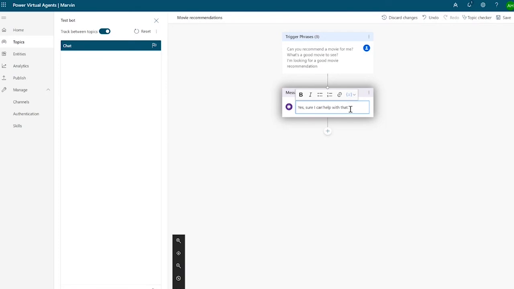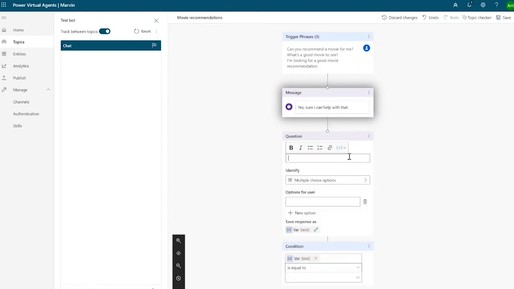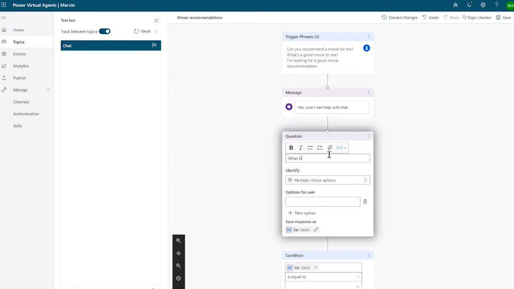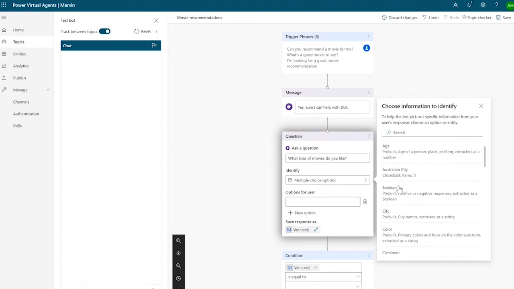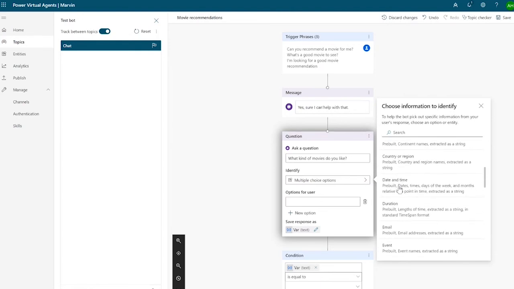All right, so we've got a trigger phrase, we've got our authoring canvas, and what we want to do here is add in a few different options. So we're going to say, ask a question, and let's say we're going to ask something like, what kind of movies? You can see here, as I go through and add something, it gives me different options for what I want to add. The answer can be a series of multiple choice options. It can be the user's entire response as a string. A bunch of these are called pre-built entities. I'll come back to that a little later in the demo to show you how they work.